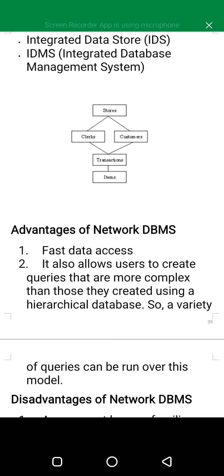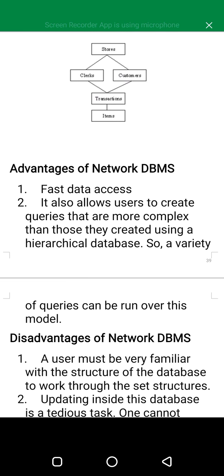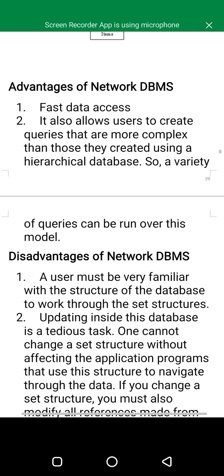Advantages: number 1, there is fast data access, because they are networked. Number 2, it also allows users to create queries that are more complex than those they created using the hierarchical database. So a variety of queries can be run over this model.